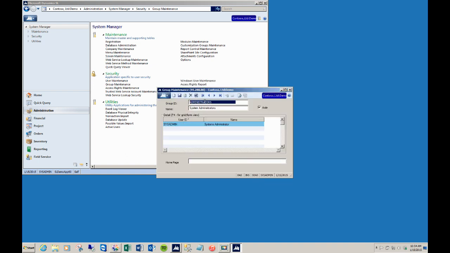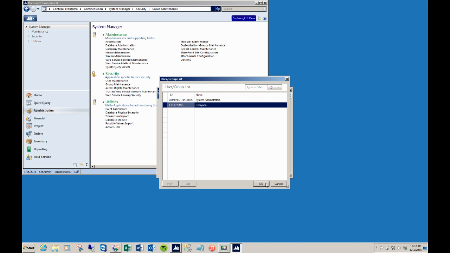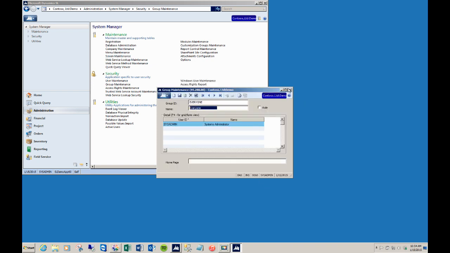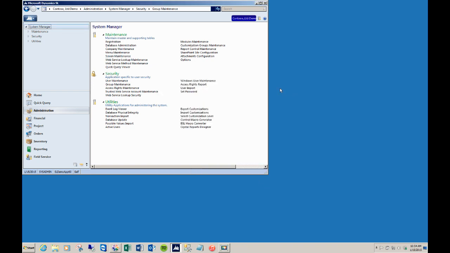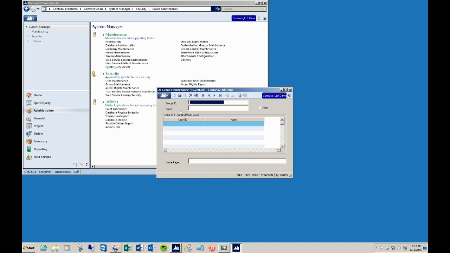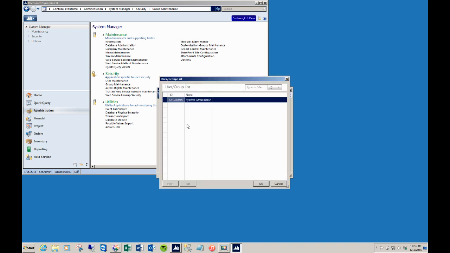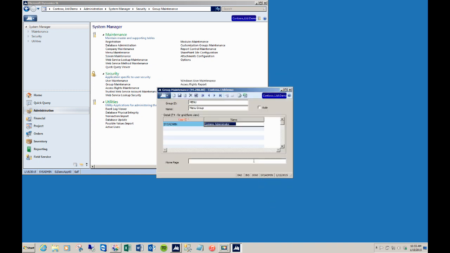You can see in the administrator group, we have sysadmin attached to it, and also to the everyone group. We're going to go into group maintenance here and set up a couple of menu groups. Group maintenance can be used for setting up menus, for assigning rights, or both together. I prefer to keep my menu groups entirely separated from rights. I think it makes for a simpler structure.